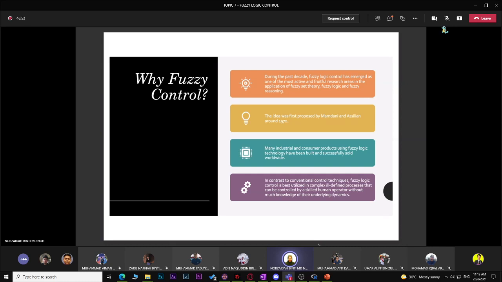Okay, and many industrial and consumer products using fuzzy logic technology have been built and are being used all worldwide. So in contrast to conventional control techniques, fuzzy logic control is best utilized in complex, ill-defined processes that can be controlled by a skilled human operator without much knowledge of the underlying dynamics. Okay, maknanya kalau sistem proses yang you nak control tu can be controlled by a skilled human operator. Okay, skilled human operator you kena faham skilled maknanya bukan sebarang manusia, maknanya manusia yang ada skill dalam controlling that process.